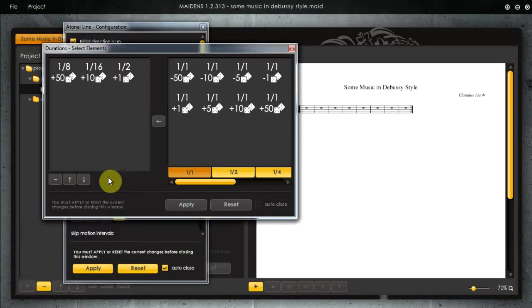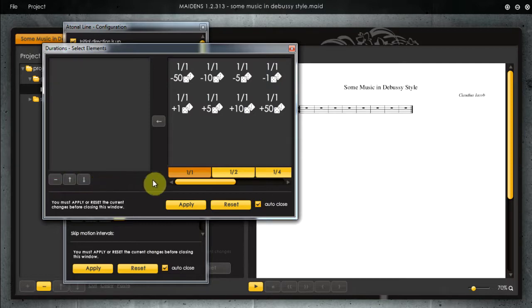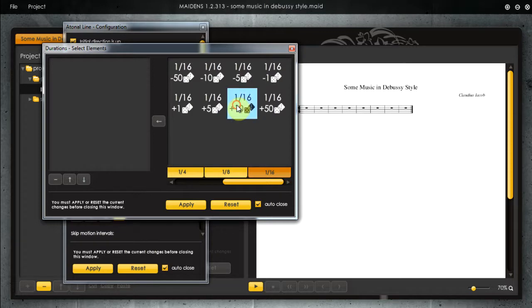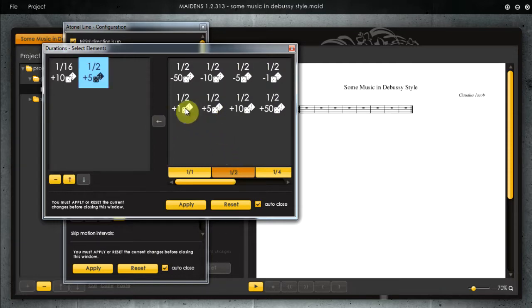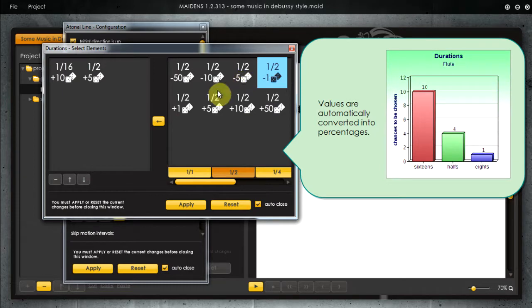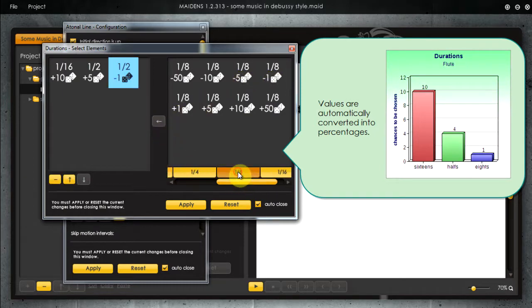We also change durations. Debussy alternates fast passages with long notes. Therefore, we set our melody to use mostly sixteenths, a few halves, and very few eighths.